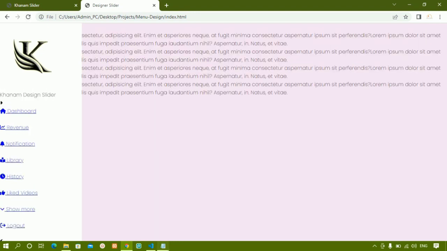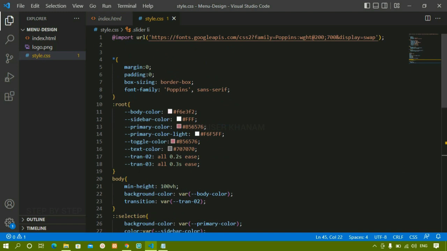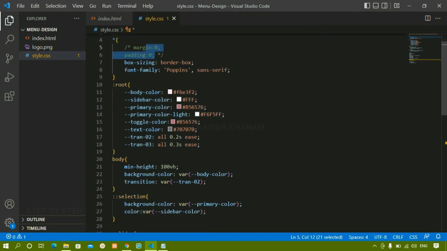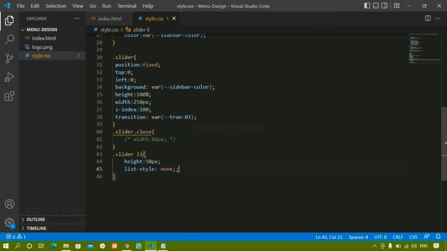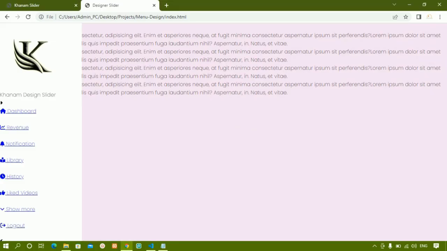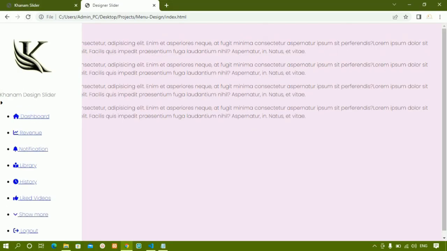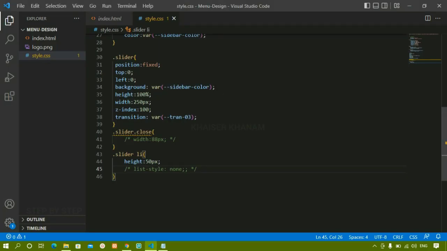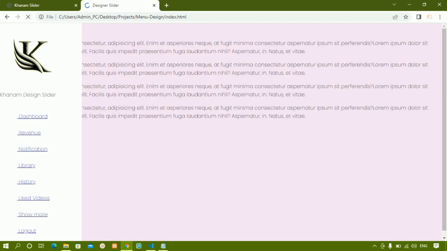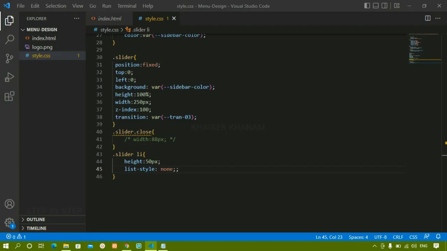Okay, if you are not having any content on the right side, then we will be seeing the dots. Let me just tell you what I am saying. Now let me comment these two lines, and also this line. Now I will refresh this one. Now you can see these dots. To remove them, I am adding list-style-type to be none. Now if I refresh this, you can see I will not be having those dots.